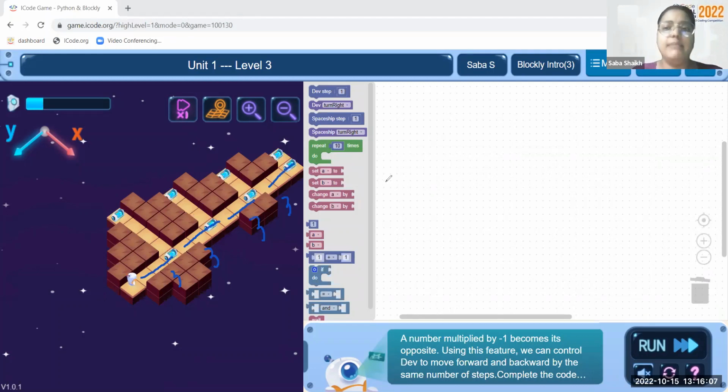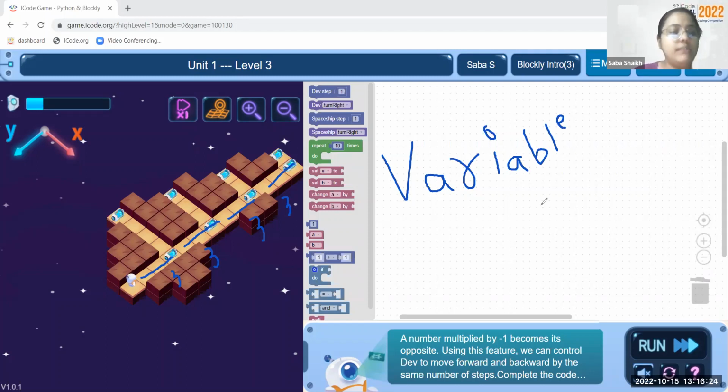Variable means, like the name itself suggests... What's the meaning of variable? Any idea? Let me know in the chat box if you know what a variable is. We are learning programming and coding, you should know this term. What's the meaning of variable? Any guess? Put it in the chat. Come on.